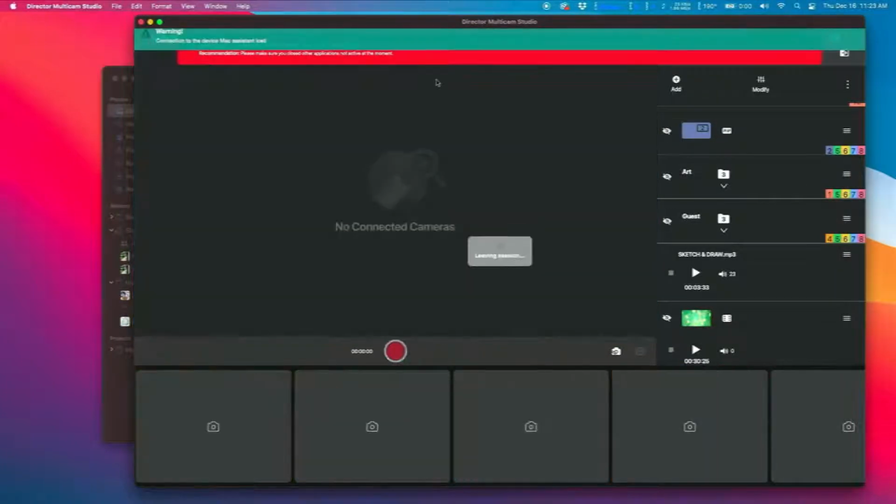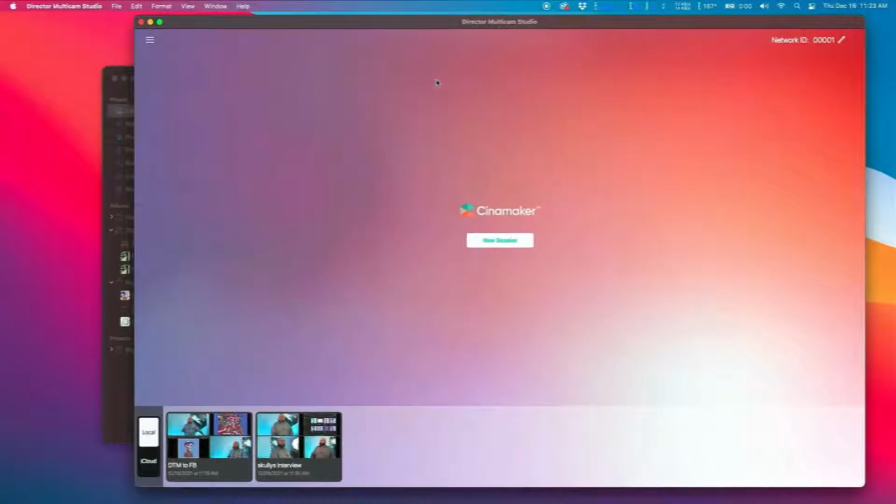Let's go ahead and exit this session. And boom. The third thing that Cinamaker Director Studio does is it also creates a project that you can edit. So you can see on the bottom of my screen, I have DTM to FB. Remember, I typed that out. There is another video that I did last week, Scully's interview.